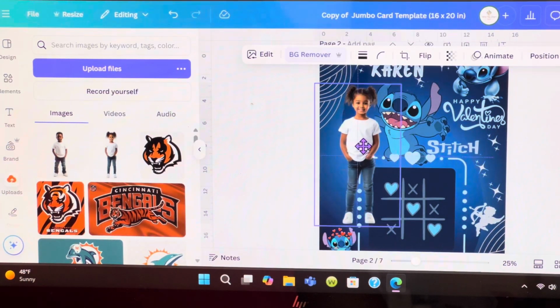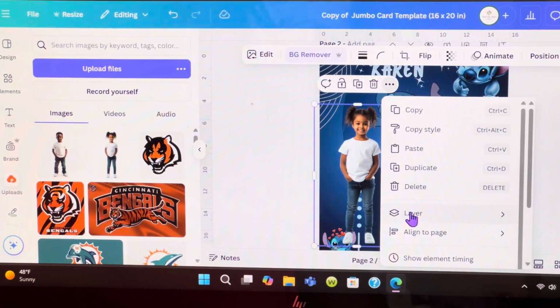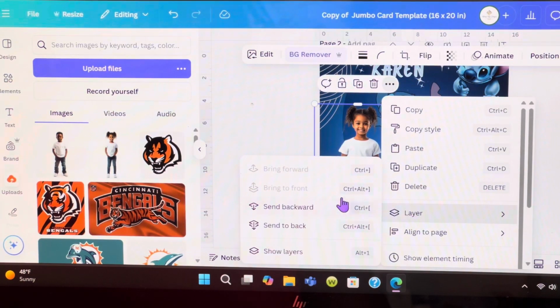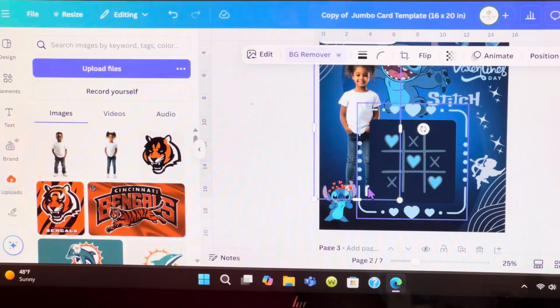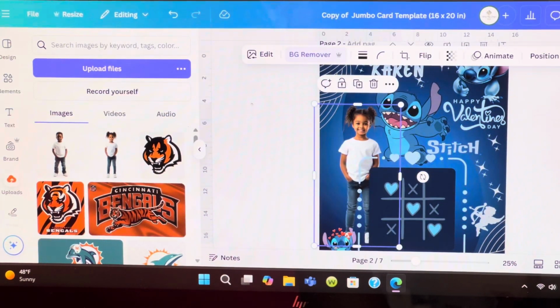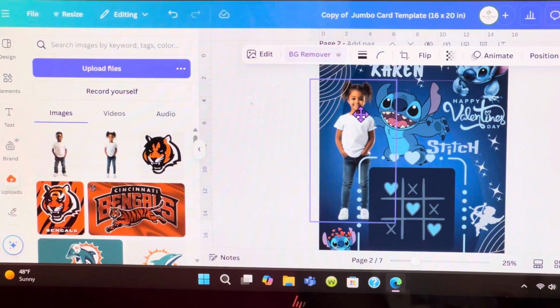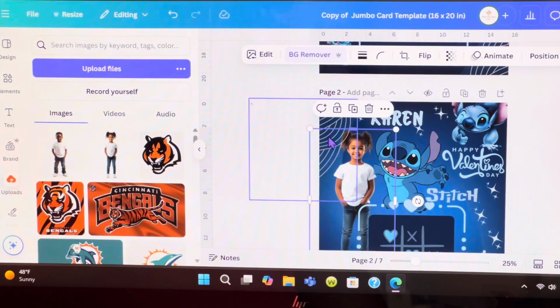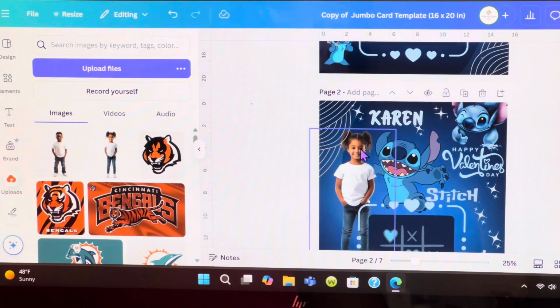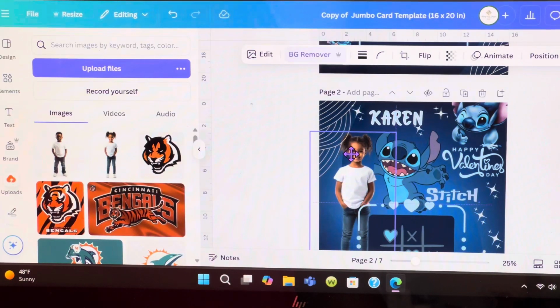So what you will do is click on her. You have the 3 dots, and you are going to layer her. We are going to send her to the back. And now she is behind the box, and she is also behind the character right here. Now you will click on her and position her however you want. Again, right here, you see that she is kind of behind this element, and I don't want her behind this element.